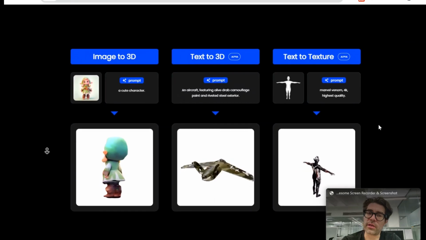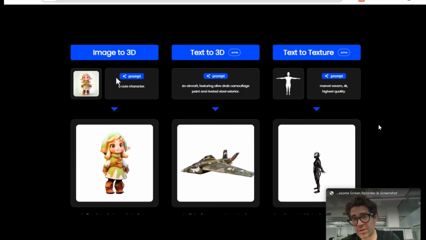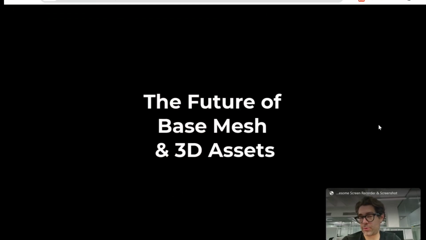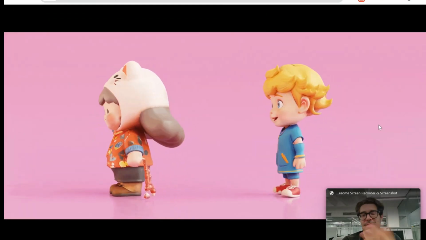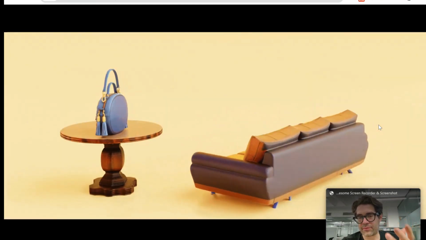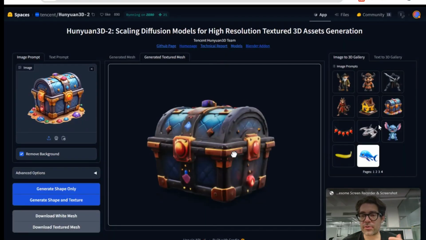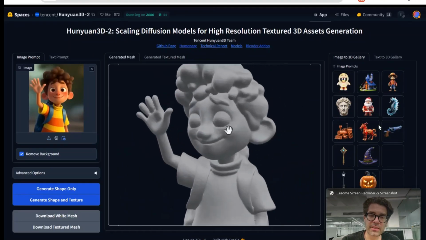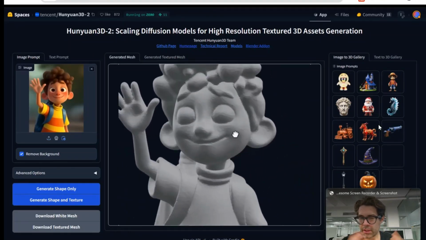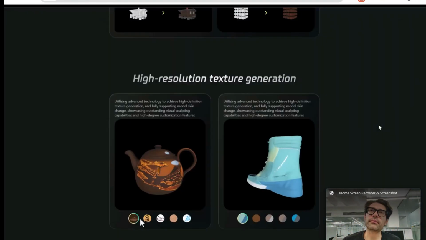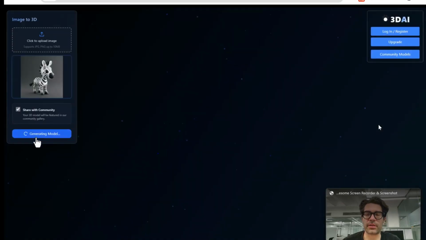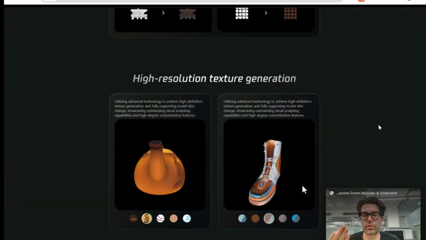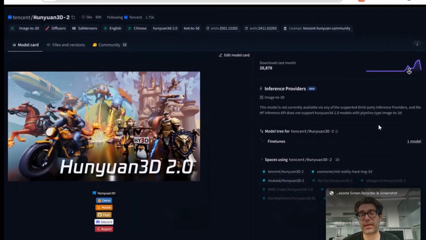Here, I can do image to 3D, text to 3D, or text to texture. Then I can import those into Blender, an open source platform for 3D creation. So now I don't need to go directly to Blender. And in this case, you're seeing that we are implementing Gradio. So if you know the two most famous platforms for image generation, video generation, and 3D generation, they are called Gradio and Comfy UI.